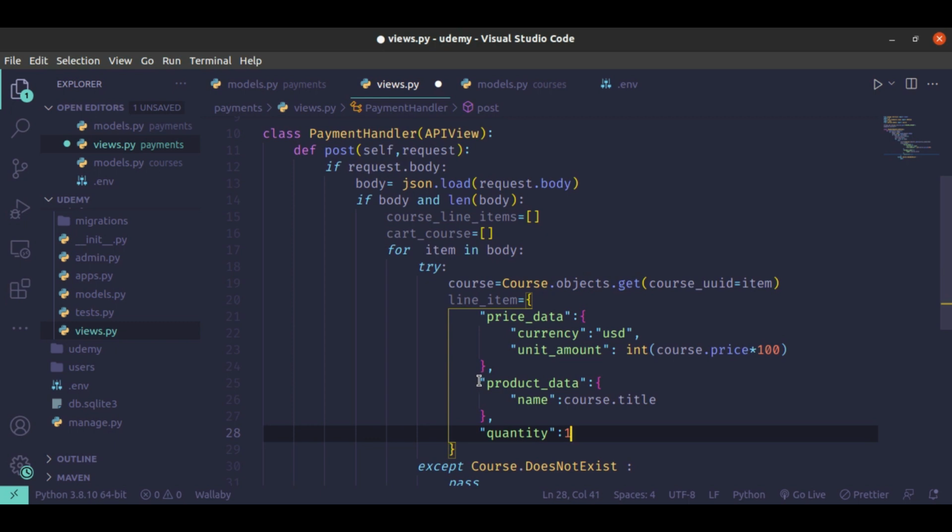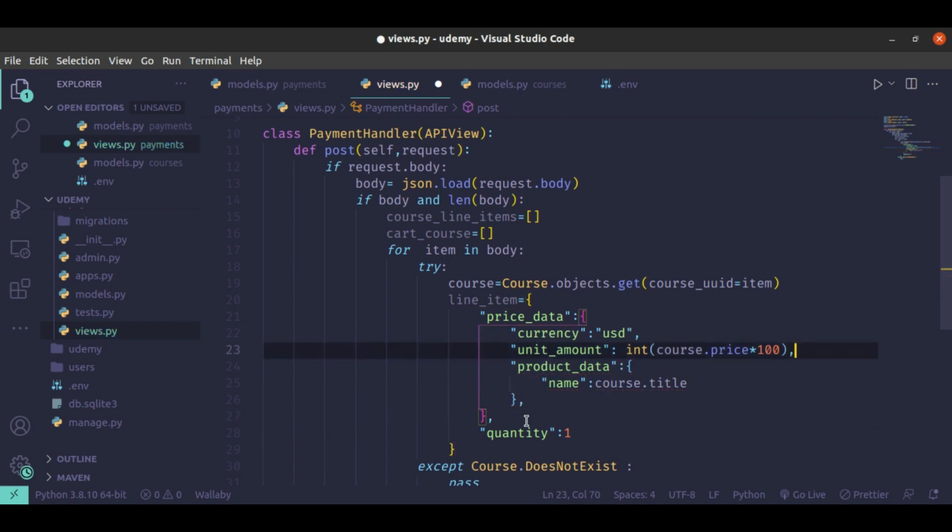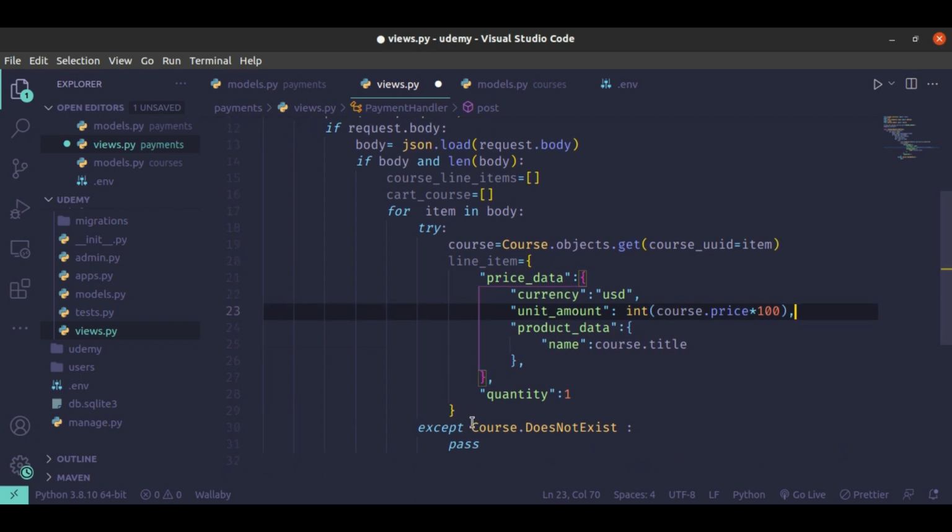Okay, so this product data is supposed to be inside the price data. Sorry about that. So let me move it in like this. Let me give it a comma over here. Nice one, that solves it. So after we have created the line item for a particular course item, the next thing that we need to do is append it to the course line item and the cat courses.